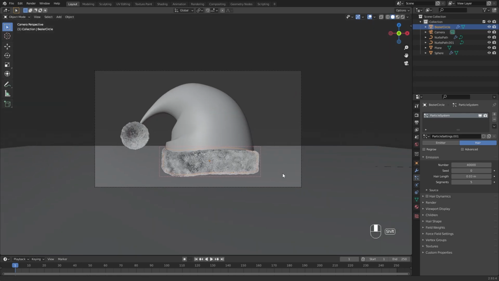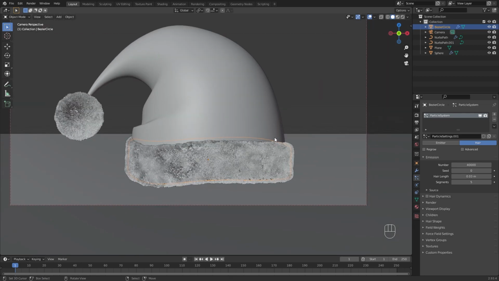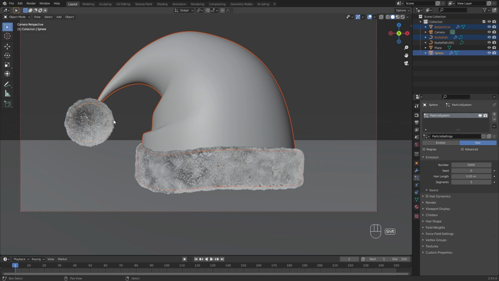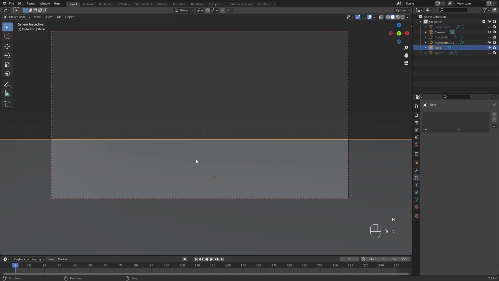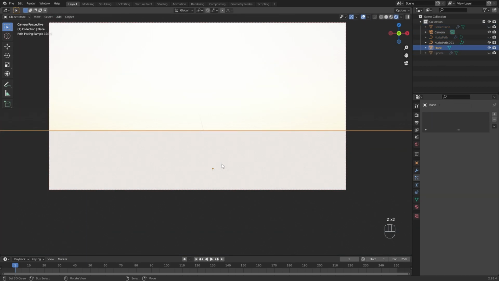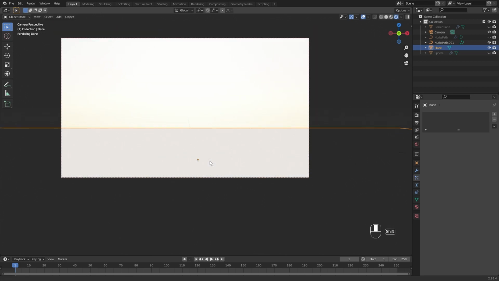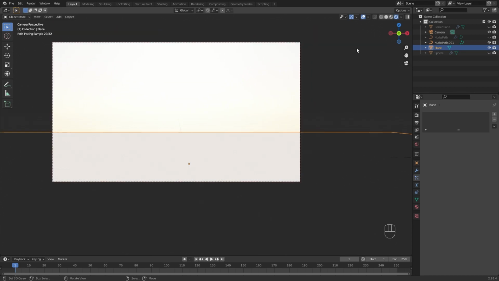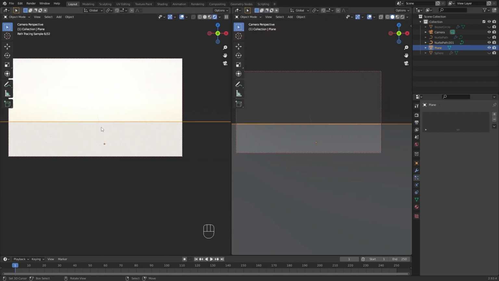So, first, hide this hat from the viewport and select ground mesh and switch to render view. Here we have to arrange some nodes to create the material for this ground. So, split the viewport and open the shader editor on one side.